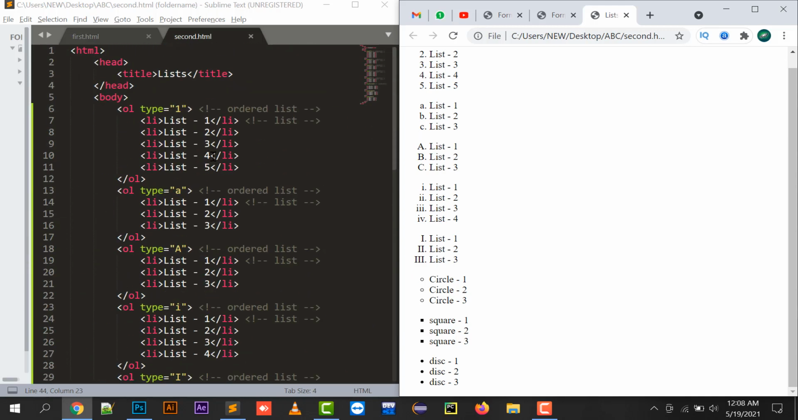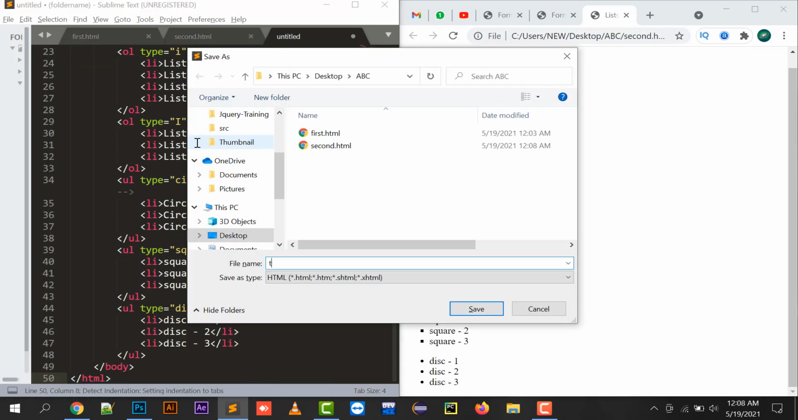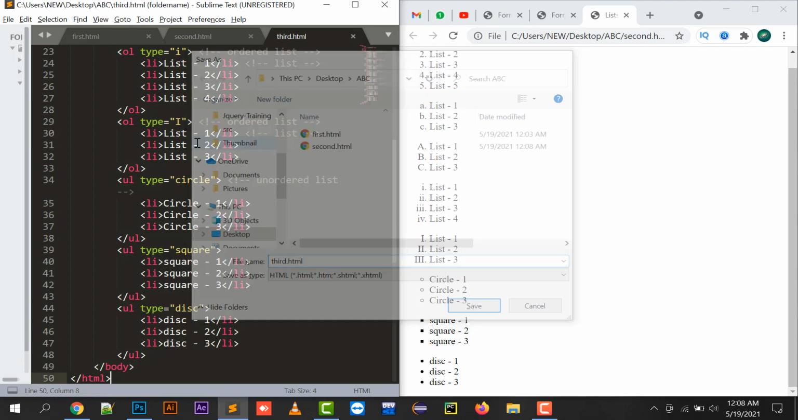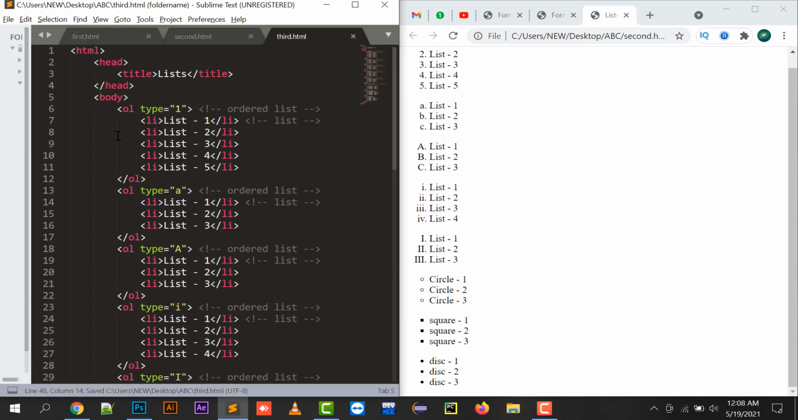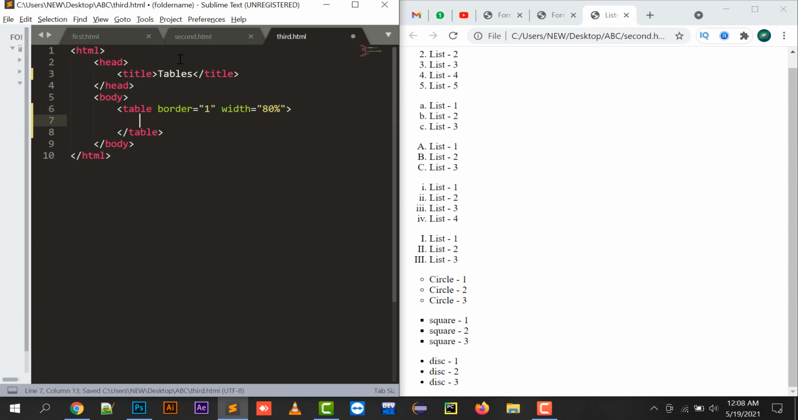Fine. So moving to the next part, we have tables. I'm going to save this file as third.html. So we have tables. I can put its title as tables. Table border equals 1, width 80%. So we have tr as table row, th as table heading.